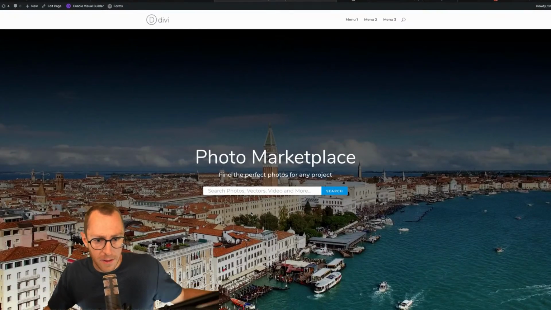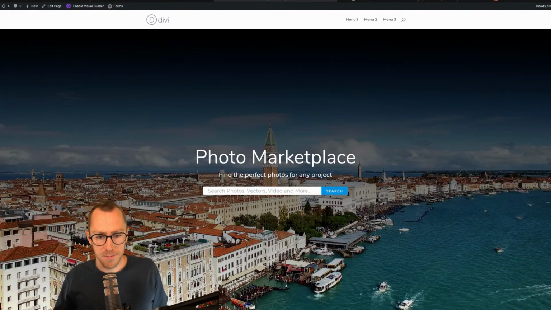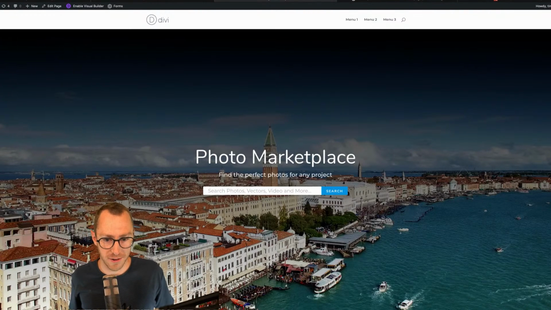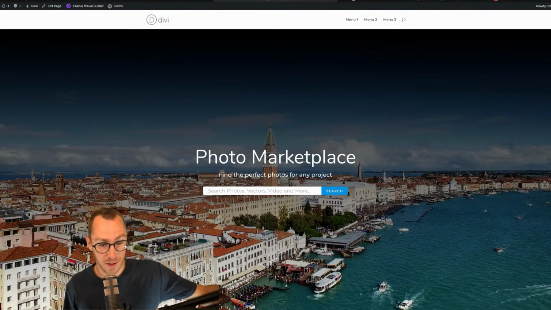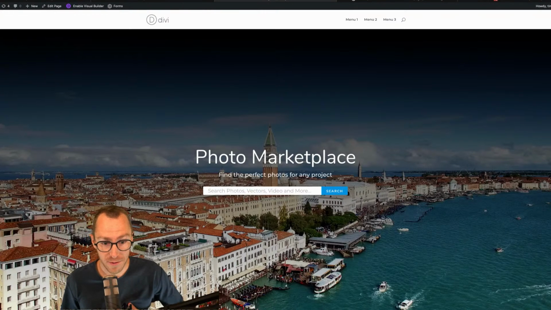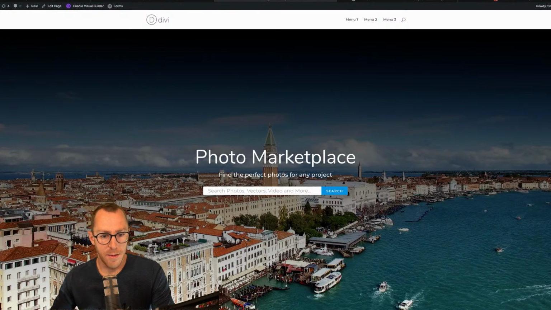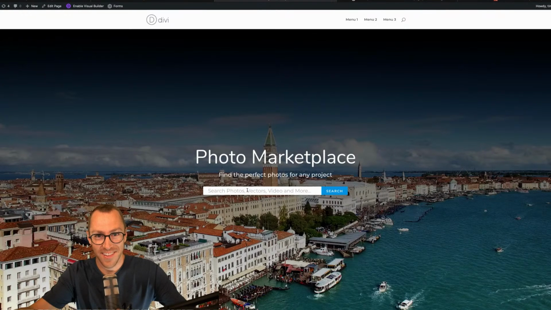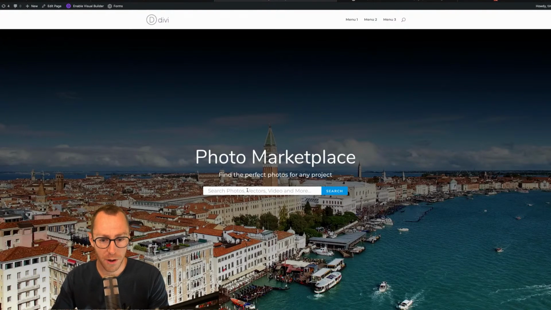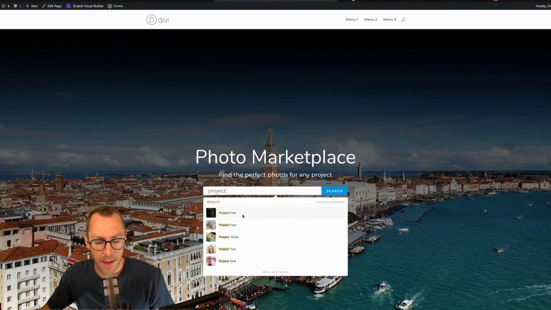Now, I mentioned we're using the photo marketplace layout. This is a layout that comes with Divi, and it has this search field here that's using the Divi search module. And as I mentioned already, you probably didn't even know that Divi had a search module, or maybe you knew it was there but just never used it. That's probably the case for me. I think I've maybe used it a couple times. This layout has the search module built in as a part of the layout, and so we can start typing and it'll autocomplete.